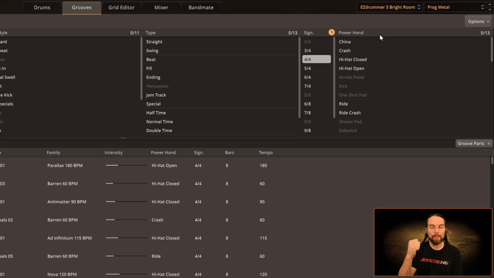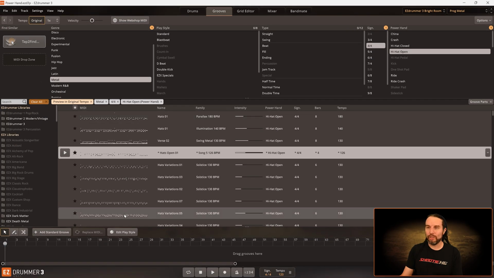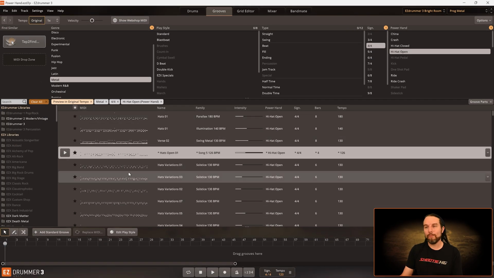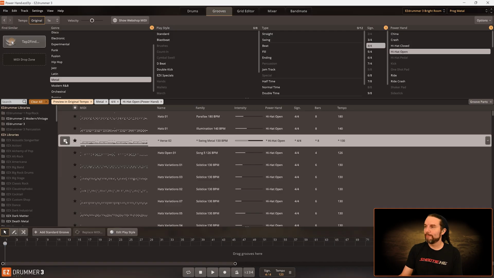Remember, it's the dominant hand of the drummer. It plays the most consistent sequence of notes. And this decides what instrument on the drum kit it actually plays. Do you want to play the china, the crash, the hi-hat, and so on? I'm going to start with open hi-hat because that's just a good place for me to throw on a guitar and start riffing out. So down here, we should have metal drum beats in 4/4 with the open hi-hat. So let's just check this out.